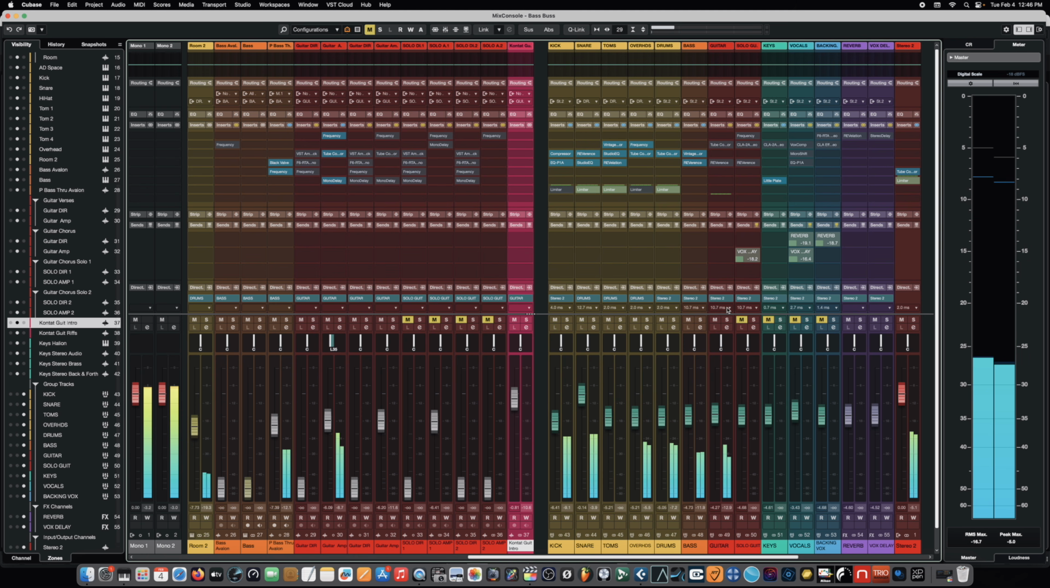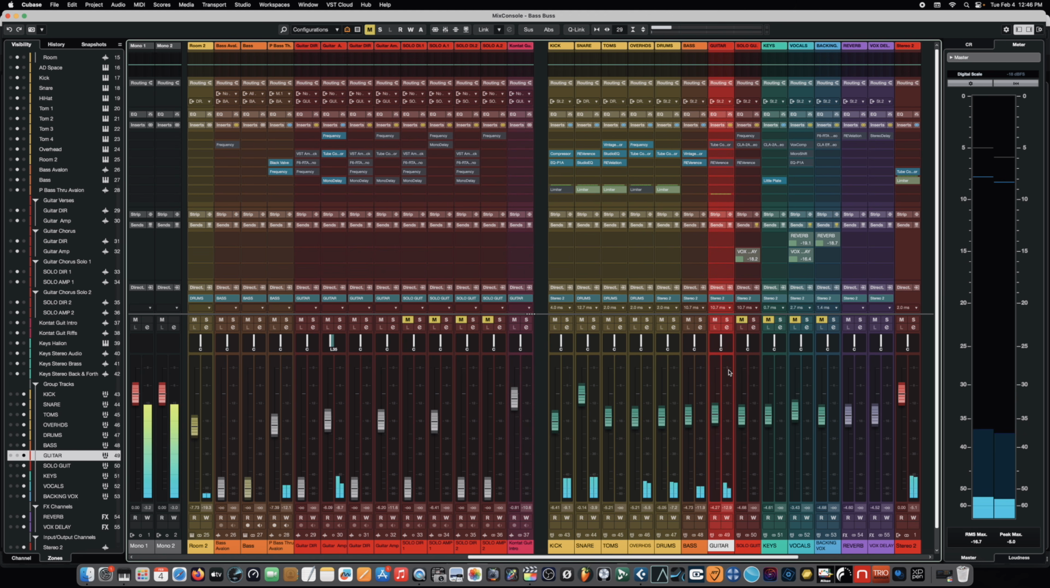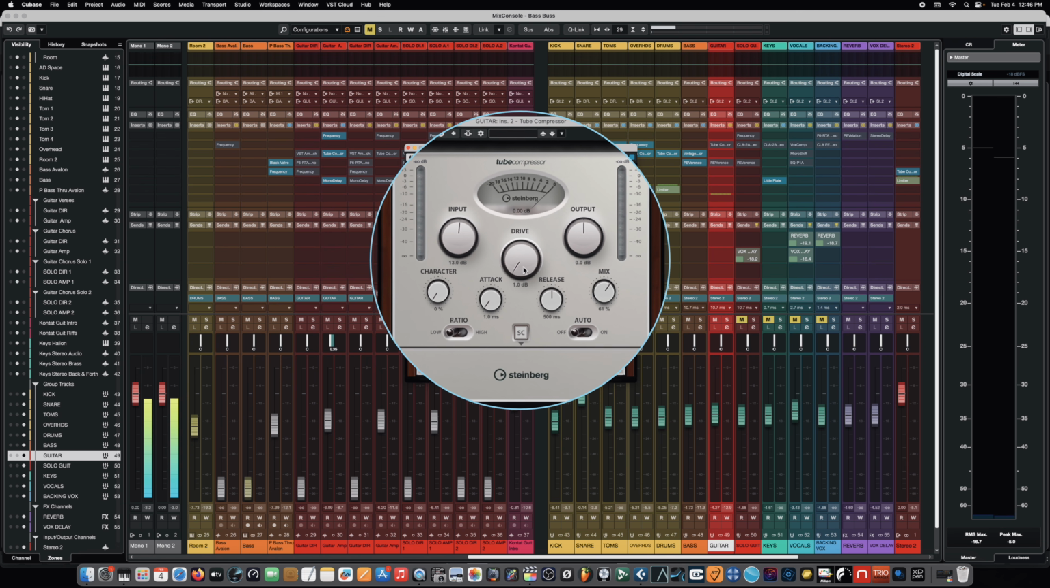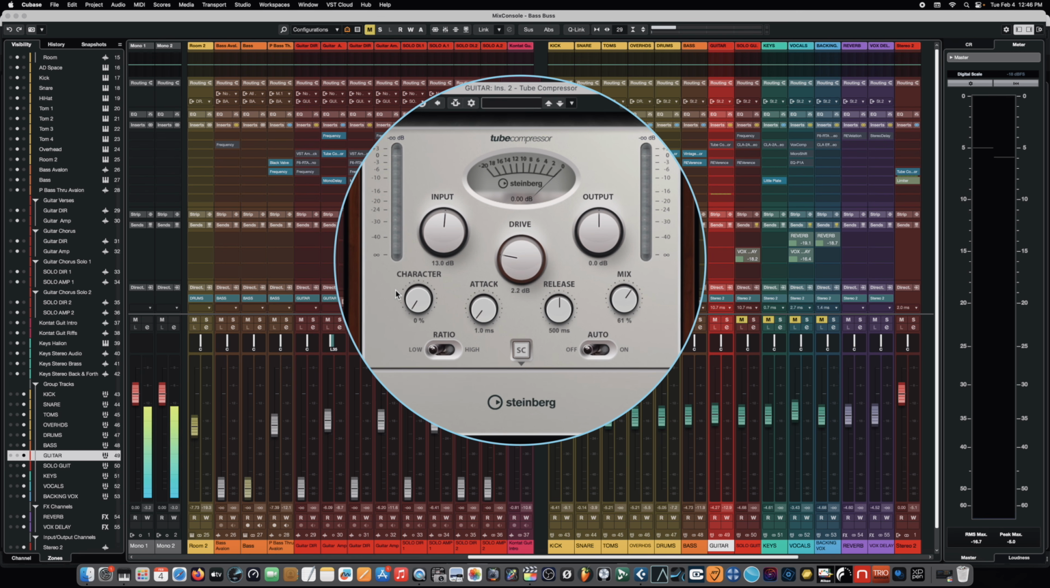All right, we're going to go back over to the guitar bus now, which is a stereo bus. And we're going to use that same tube compressor again, and we're going to use it the same way. Some fairly moderate settings here, but in addition, we're going to add a little drive to it, which is going to warm it up just a hair, and add a little bit of character to it.